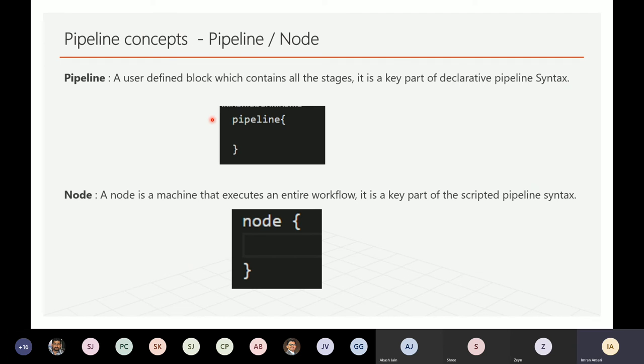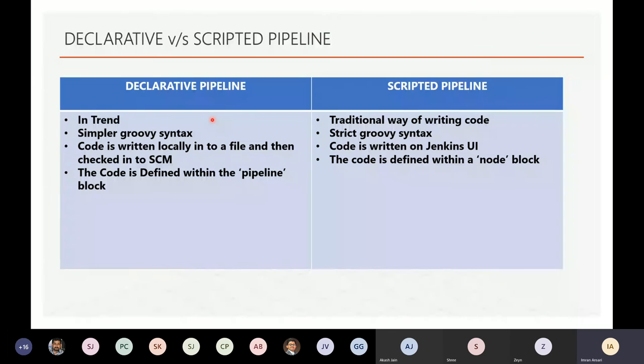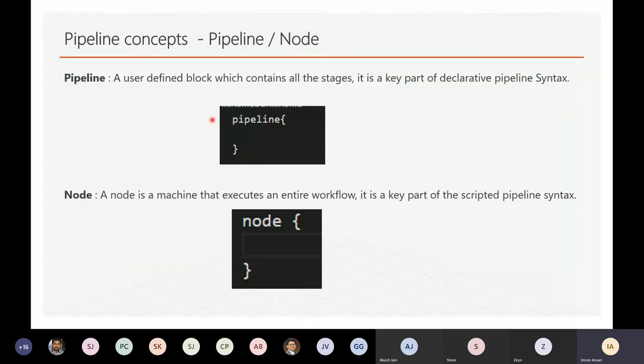Pipeline concepts. When we start writing a pipeline, we need to understand some nomenclature of the pipeline. So there is something called pipeline, a user defined block. If you go into the previous section, where I wrote the code is defined with a pipeline block, that would be totally different in the scripted case. Here we start with pipeline for all the stages, whatever we are going to define in the pipeline. And for the scripted one, we start with node. So we just say node, and we can also define all the stages as a part of this particular block.